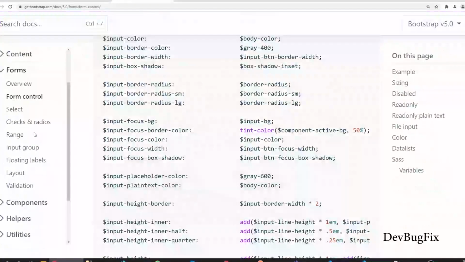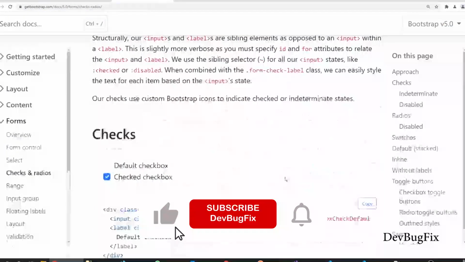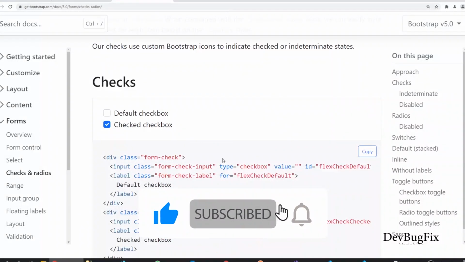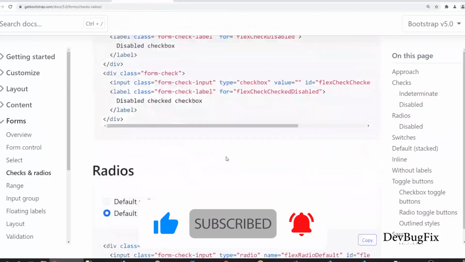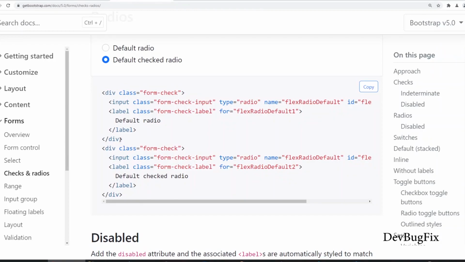I'm on the Bootstrap website. Search check and radios. You can see different examples of radio button and checkbox. I will copy this one.